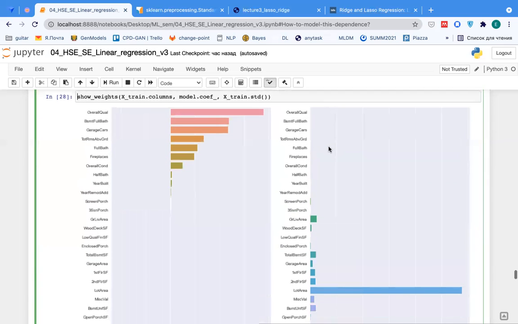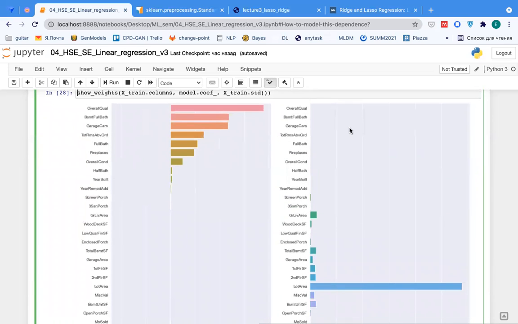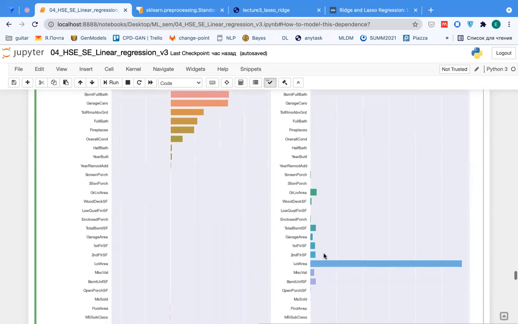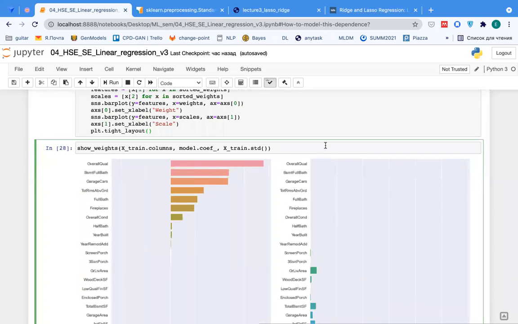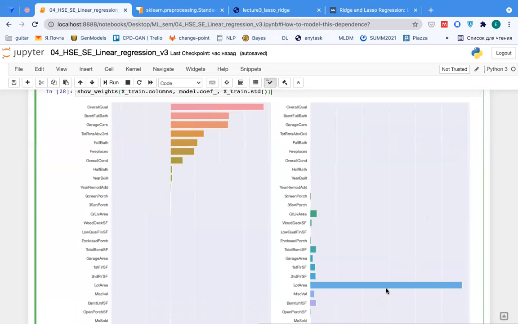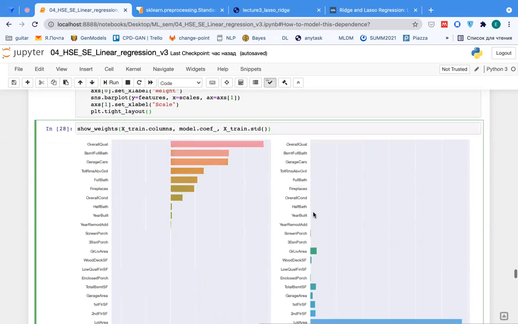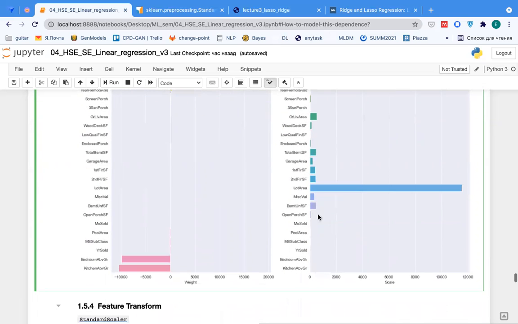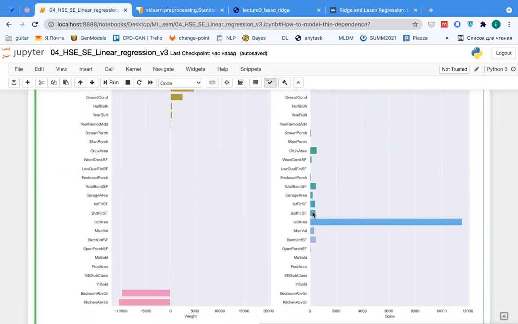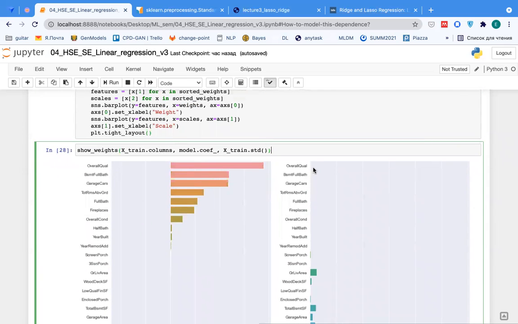On the right we can see another plot. It's just the standard deviations for all the variables. We can see that, for example, for lot area the standard deviation is very big, but for other values the standard deviations are not so big, and for some we can't even see them on the plot.